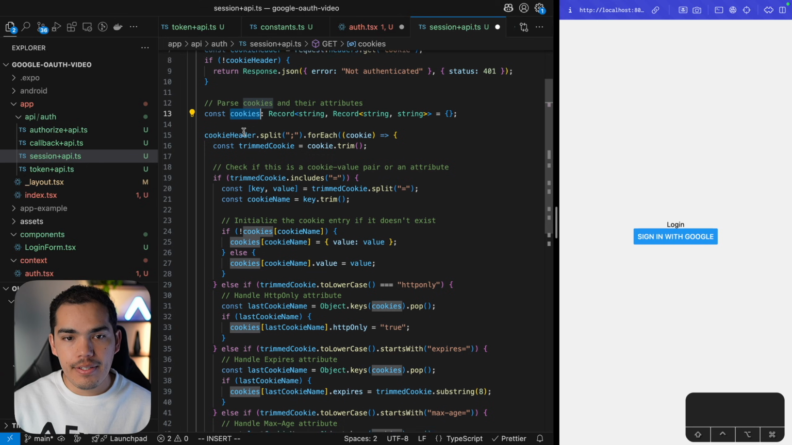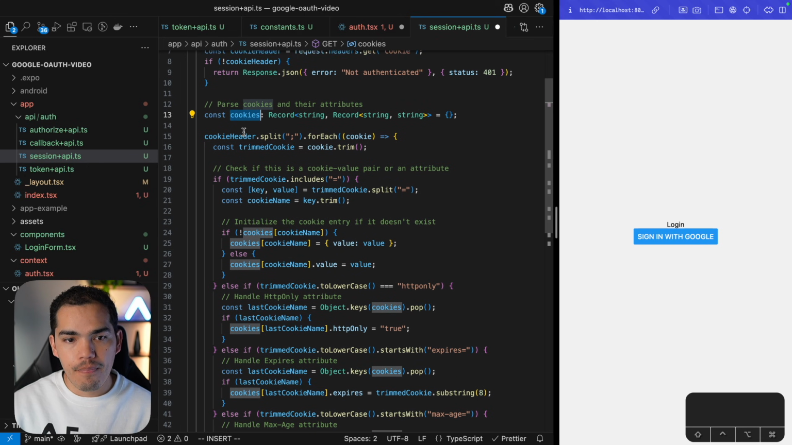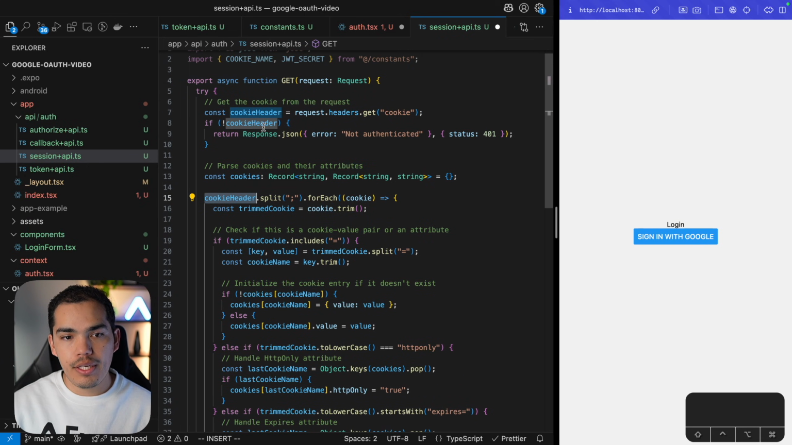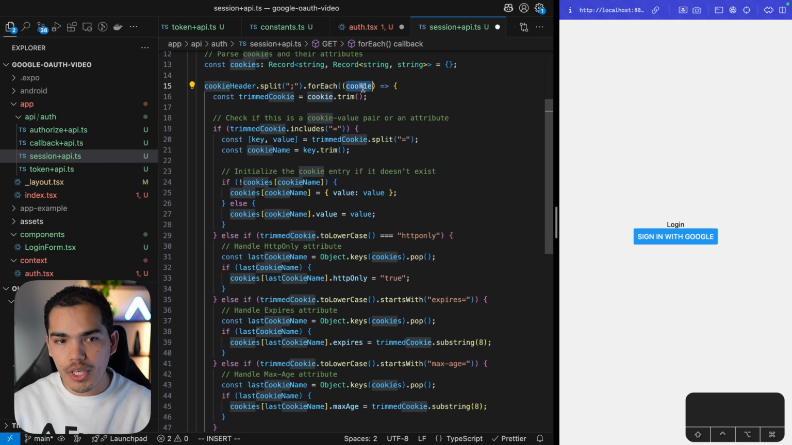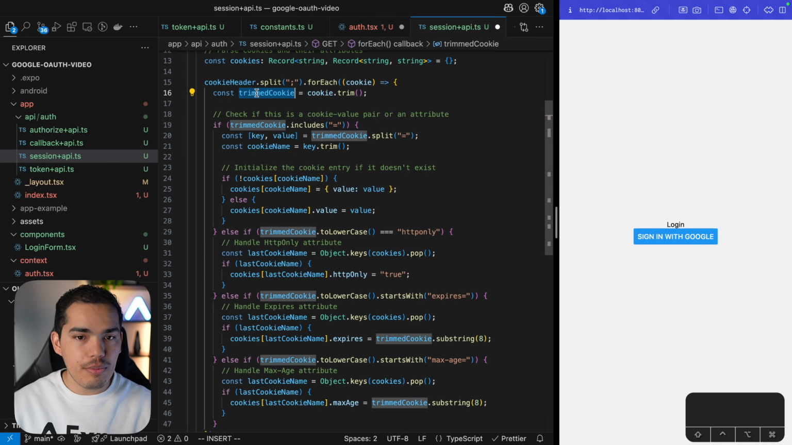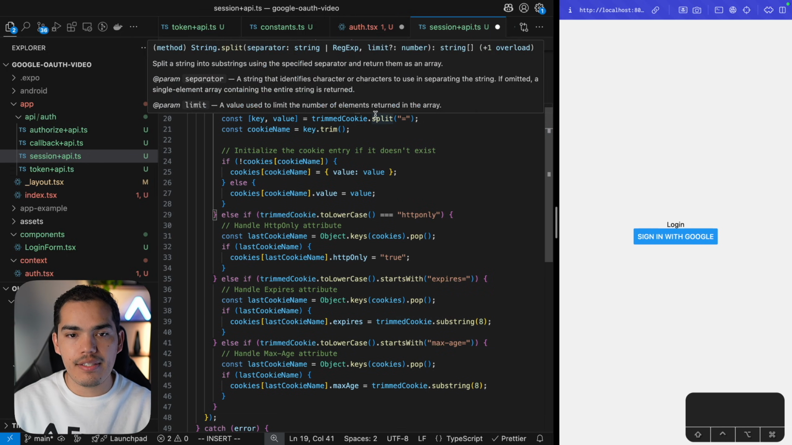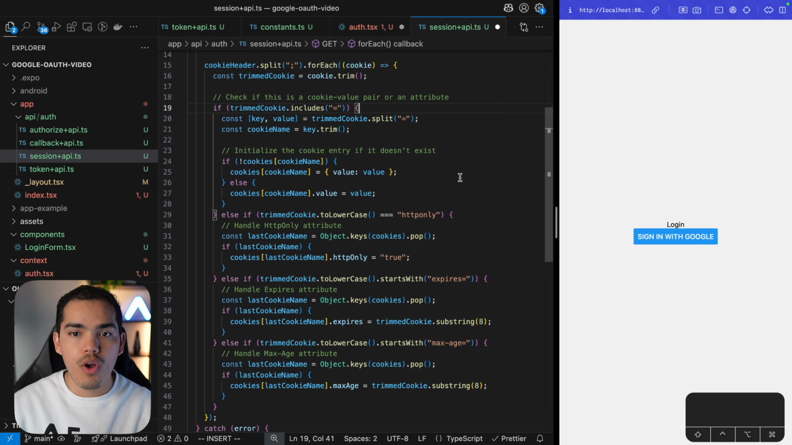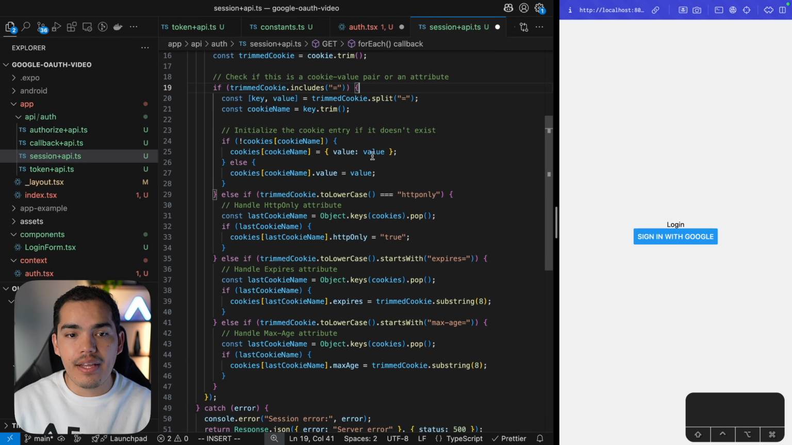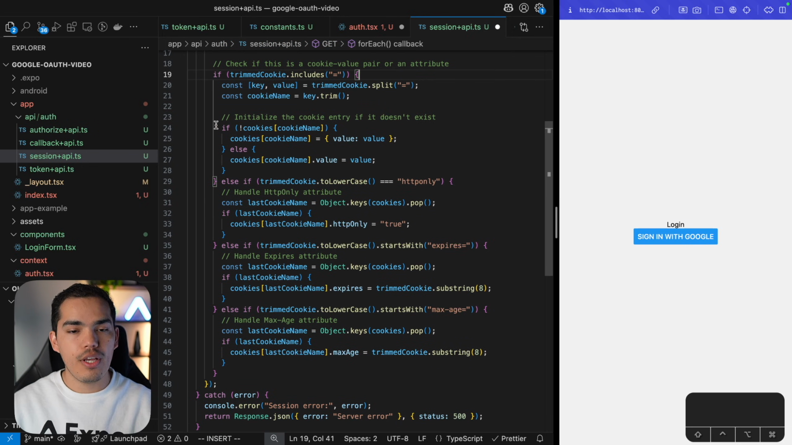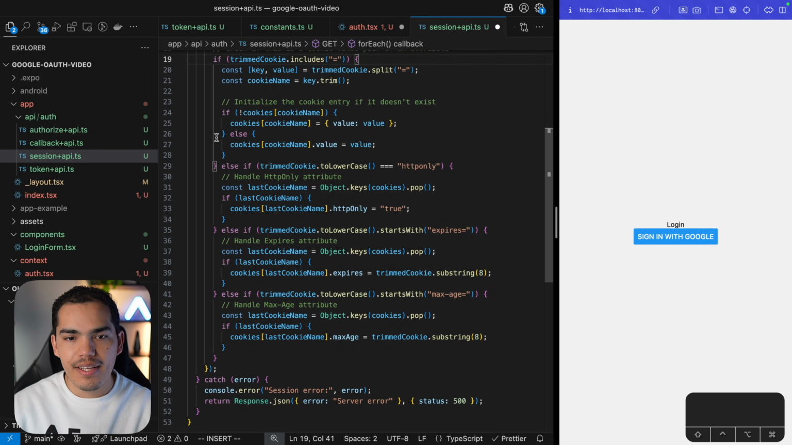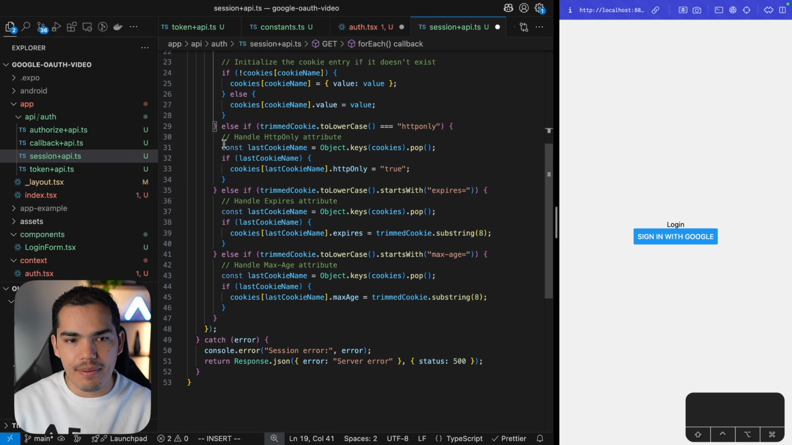We are parsing the attributes of the cookies. So we can just grab the cookie header and then split that. And for each cookie, we are going to trim the cookie. So here we are just checking if this is a cookie value pair or an attribute. And then we initialize the cookie entry if it doesn't exist. Okay, so we are just getting the info of the cookie, basically all the properties. And this is what this if statement is doing.